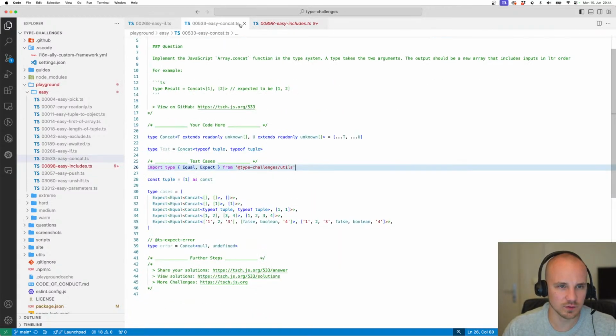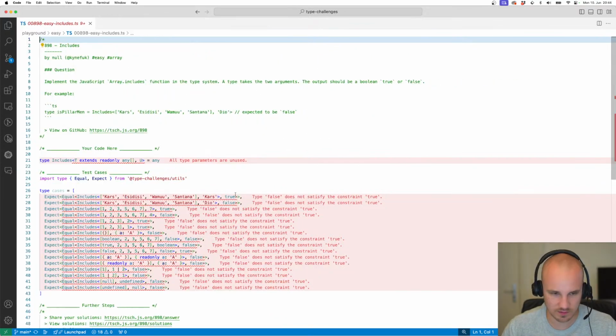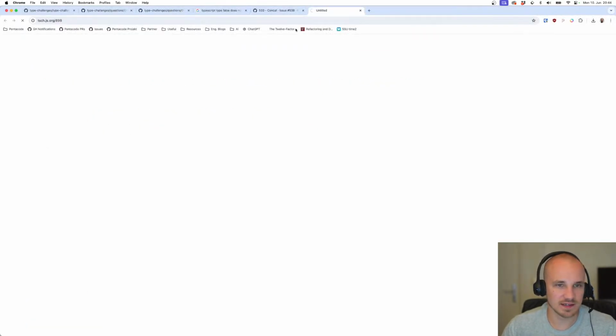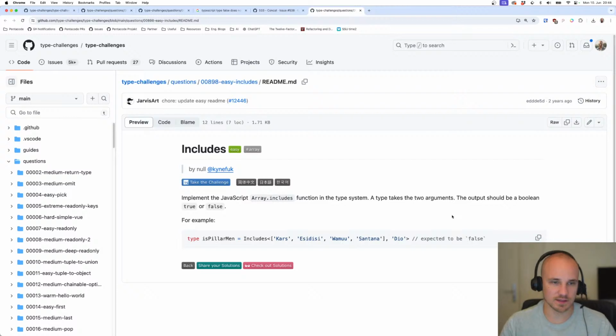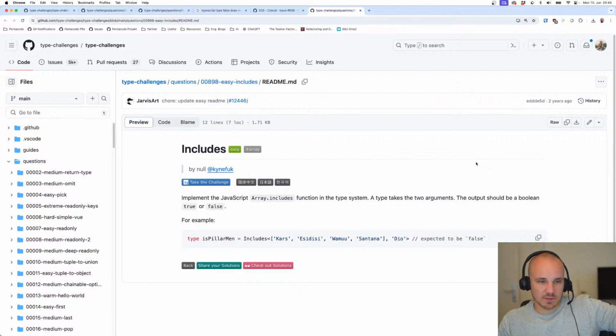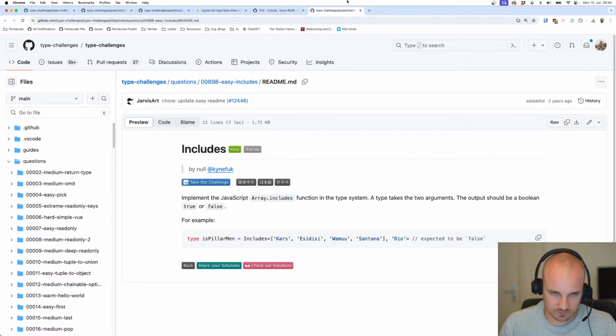easy includes. Let's slowly close this. Oh yeah, a lot of tests. But first, let's check out the exercise. Includes. Number 898, easy includes. Implement the JavaScript array includes function in the type system. A type takes the two arguments. The output should be a Boolean, true or false.